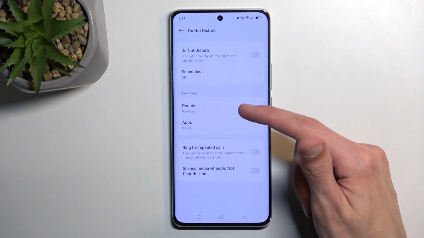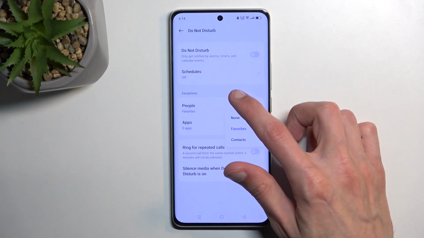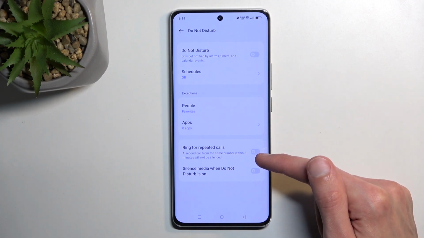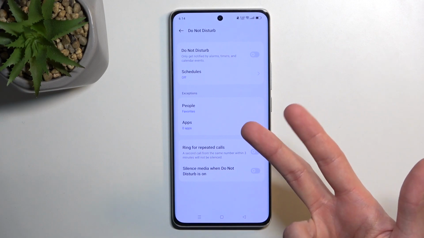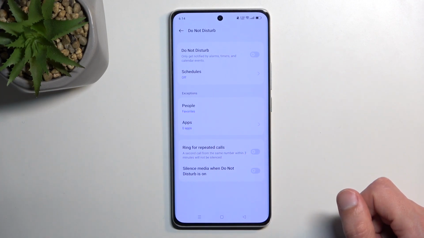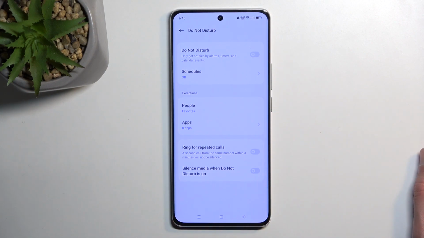In here you can customize how the mode actually functions. So you can, for instance, select people. This will allow you to choose who can call you or message you. Then we have the option for a ring for repeated callers. So if someone calls you twice within a 3-minute period, they will completely bypass your option right here. Then we have also a couple different tags like settings for media when Do Not Disturb is on.